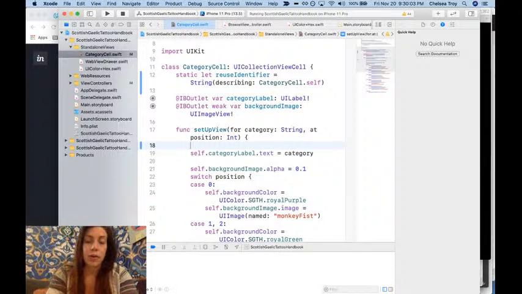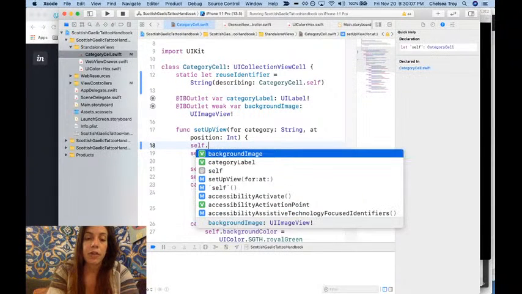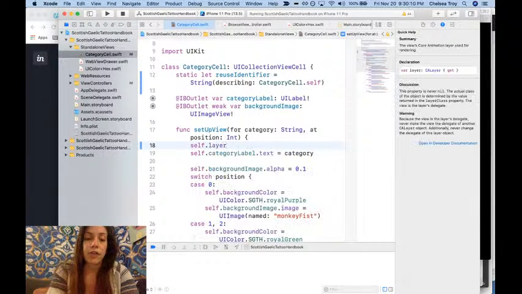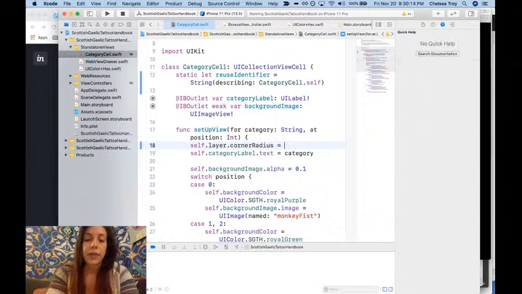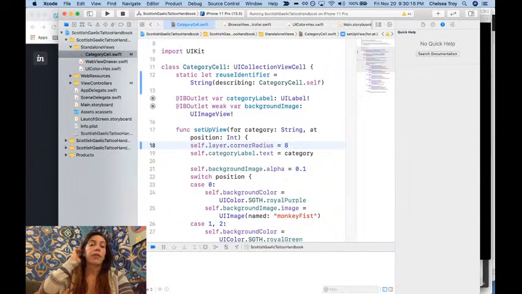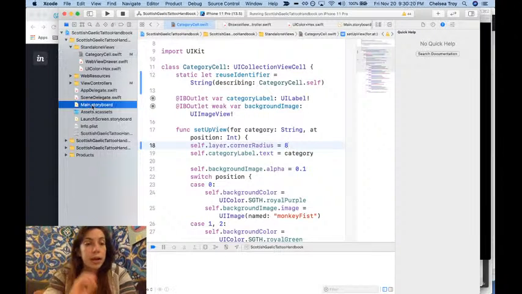The way that you round corners, now you can do it in the storyboard. Today we're going to do it programmatically. We're going to do it on the layer for each of our individual cells, like so. Our corner radius, I'm going to set that to 8. We'll take a look at how that looks in a little bit. Then let's go over to our main.storyboard.